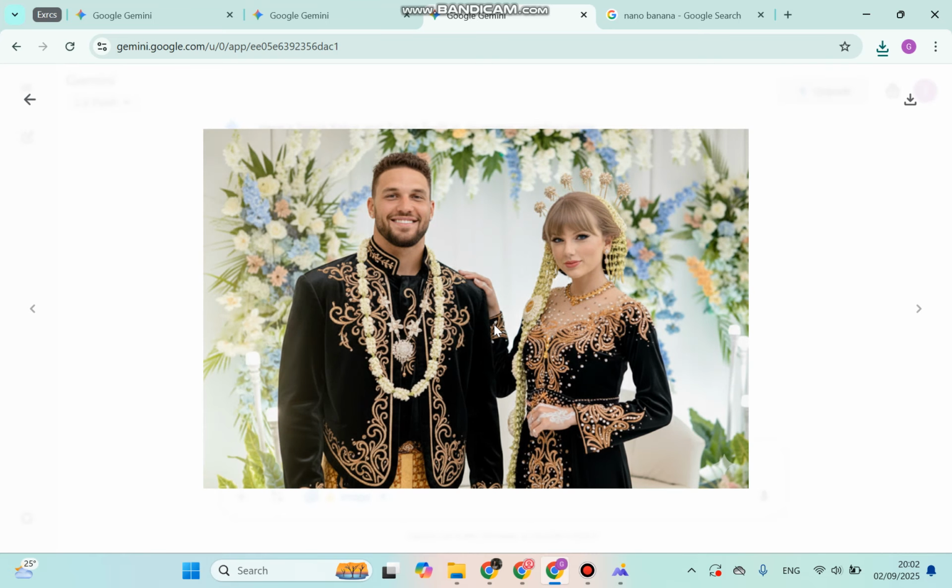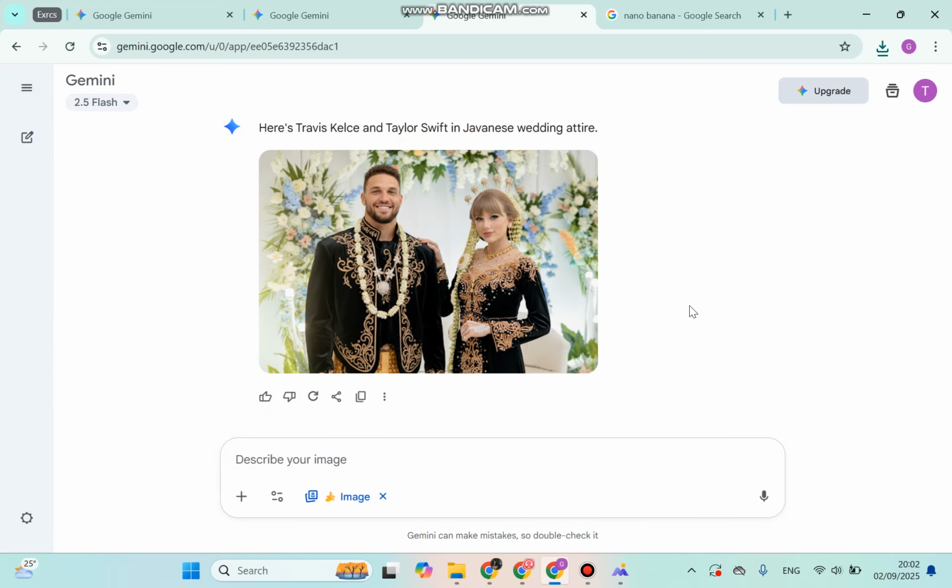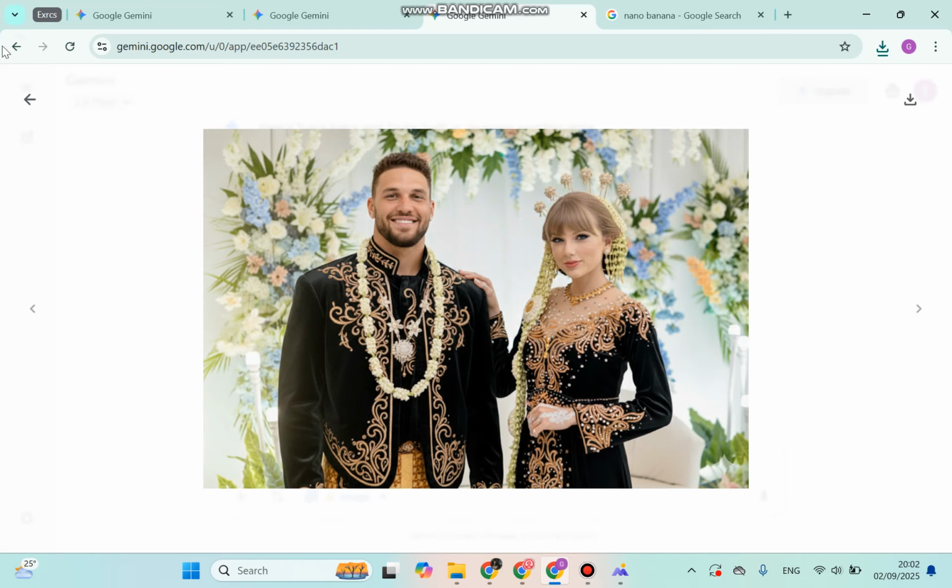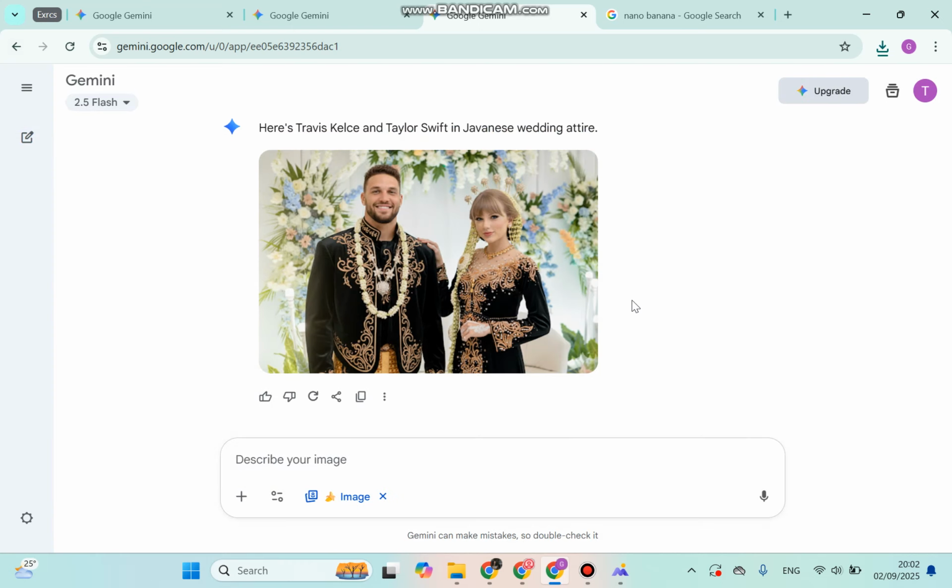But the thing is that this Gemini AI, this Nano Banana in Gemini, is very helpful because you can edit the picture instantaneously, beautifully and naturally. So don't forget to try this Nano Banana, and let us know in the comment section if this Nano Banana also worked for you guys.